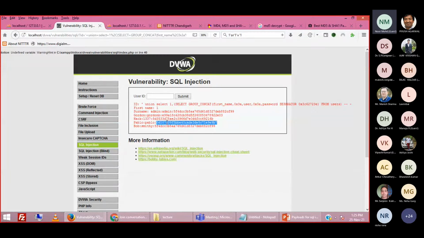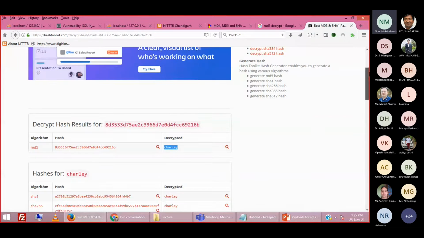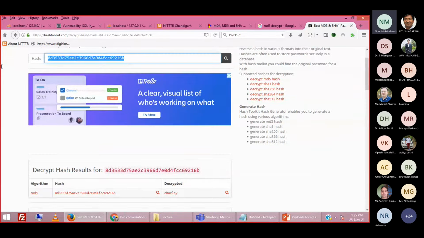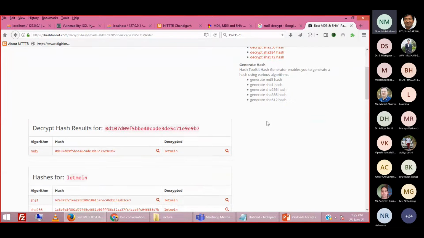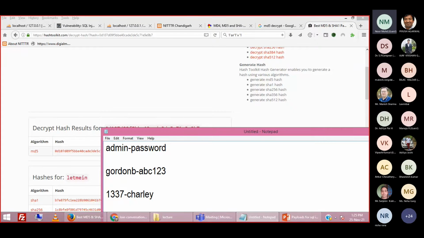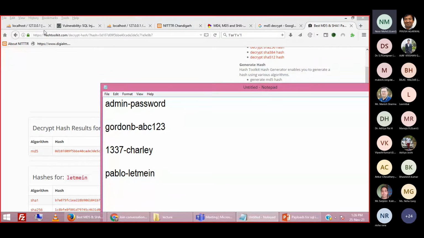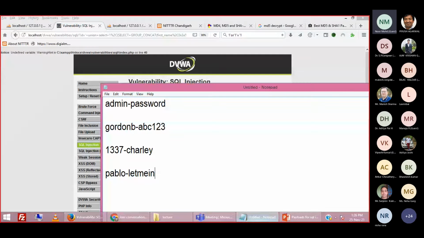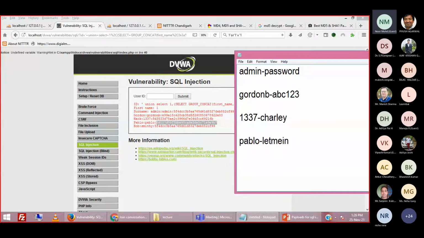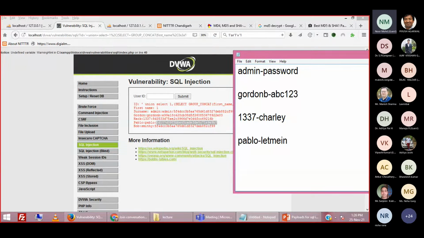For Pablo, let us decrypt it. The password is letmein. Pablo, it is letmein. So in this way, we are able to retrieve all the passwords for all the users. Are you able to see, participants? Is it clear? I'm getting all the usernames and all the passwords of your website.